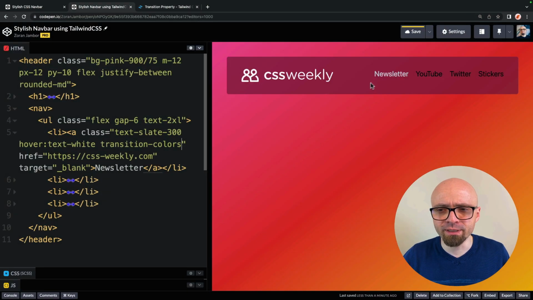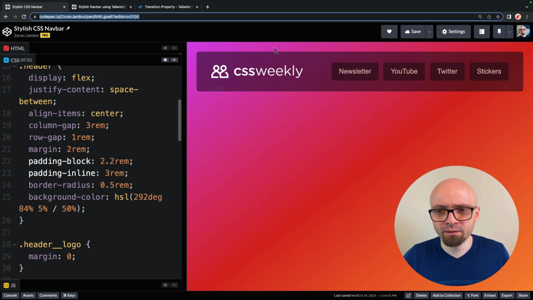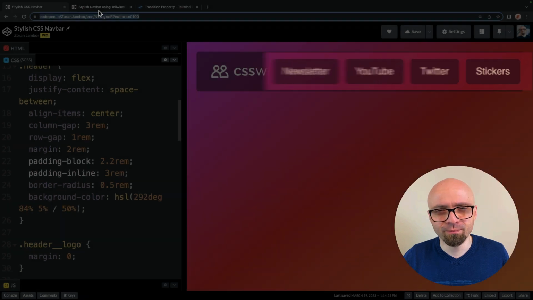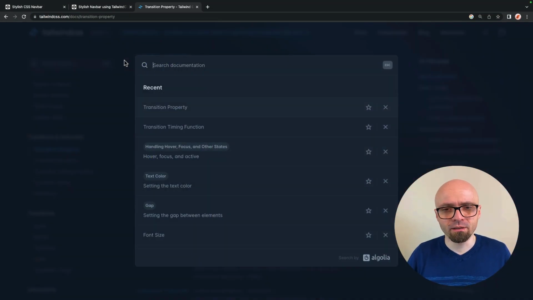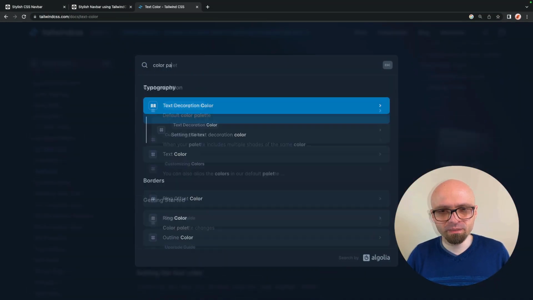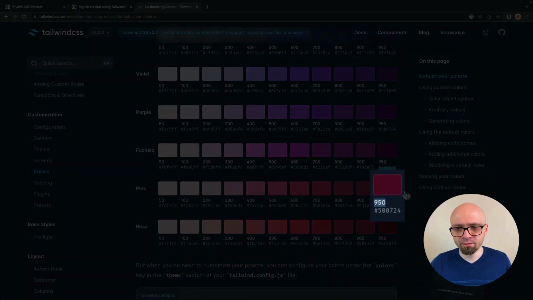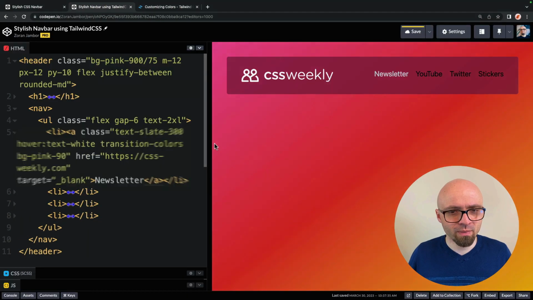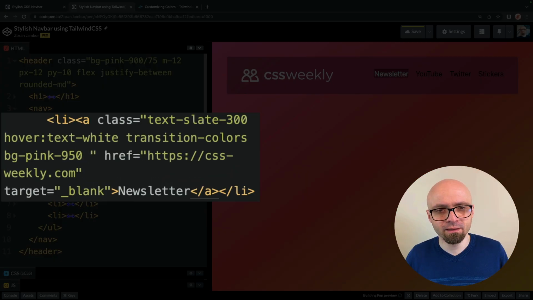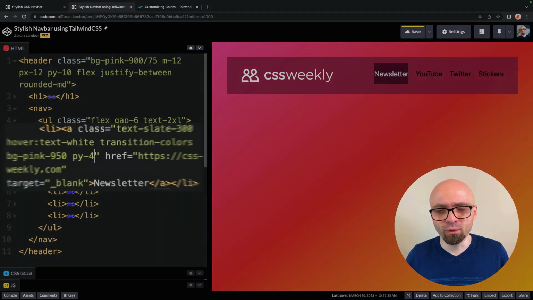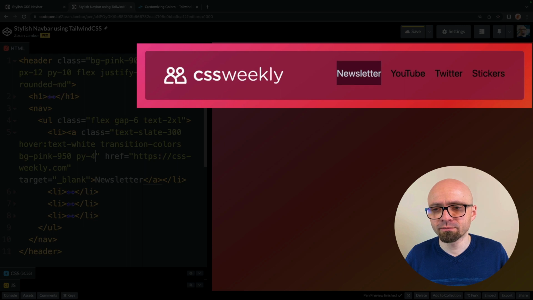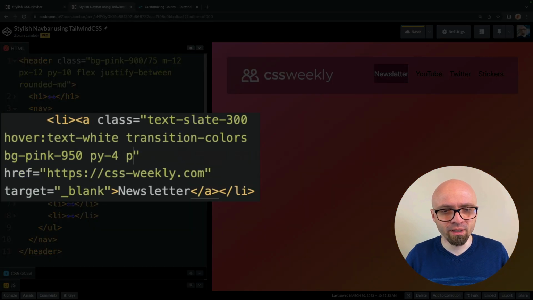Let's add background to this item, like we have here. This should be dark purple. Let's see what colors are available here. The color palette. So I want here pink 950. Let's try this one. Background pink 950. Let's add padding here. Padding Y is going to be a little bit less than padding X. So let's set padding Y to 4 and see how it looks. Right, and padding X is going to be then 6.